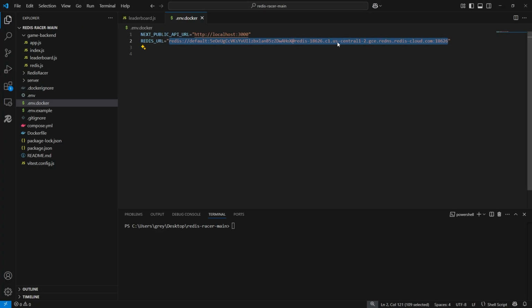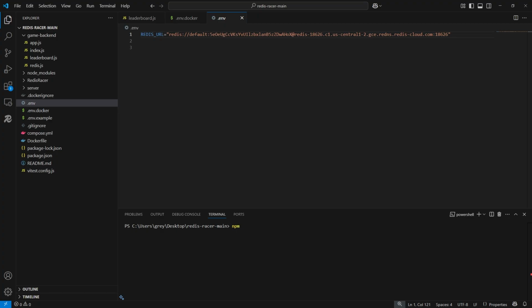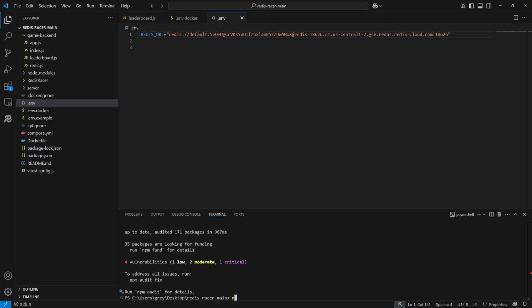Now, if you would rather use Node.js, make the changes to the Redis URL in the .env file instead of the .env.docker file. Then save the project and run npm install, followed by npm run dev.